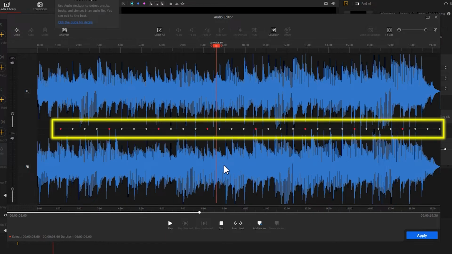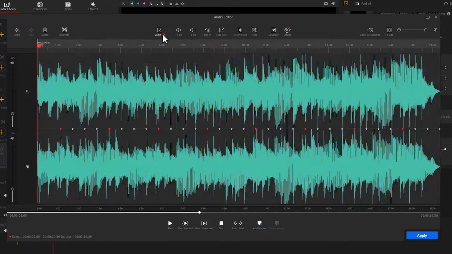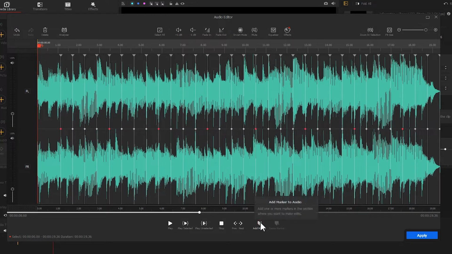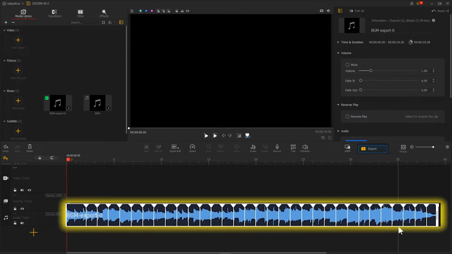The system will automatically mark the music beats. Click on the Select All. Then click on Add Marker to add markers. Click Apply to return to the main interface. At this point, the music has been marked on the beat points.